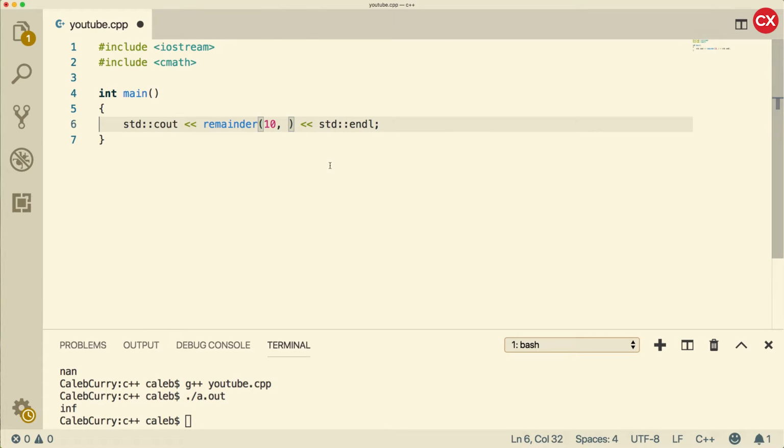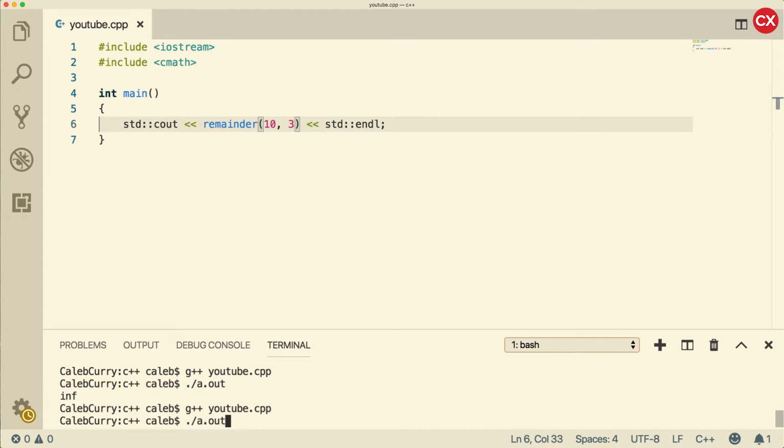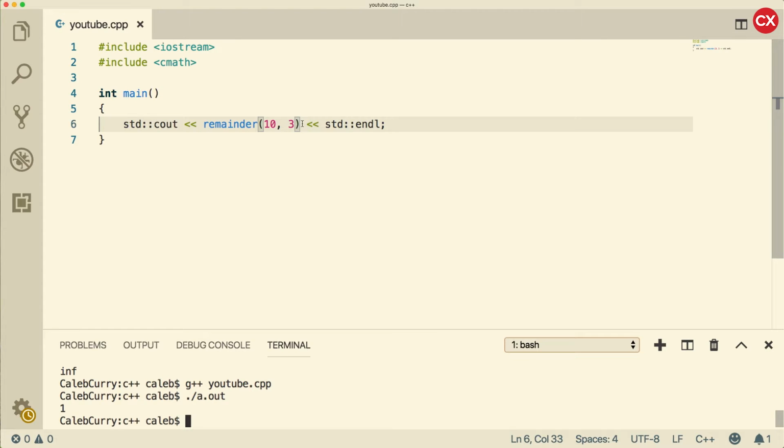Let's say we have 10 and we divide that by 3. The value we should expect is 1 because 3 goes into 10 3 times with 1 left over. And you can see we do in fact get the value 1. Now, if you wanted to use the modulus operator, it would look like this: 10 modulus 3. When we compile and run, we get the same exact value.